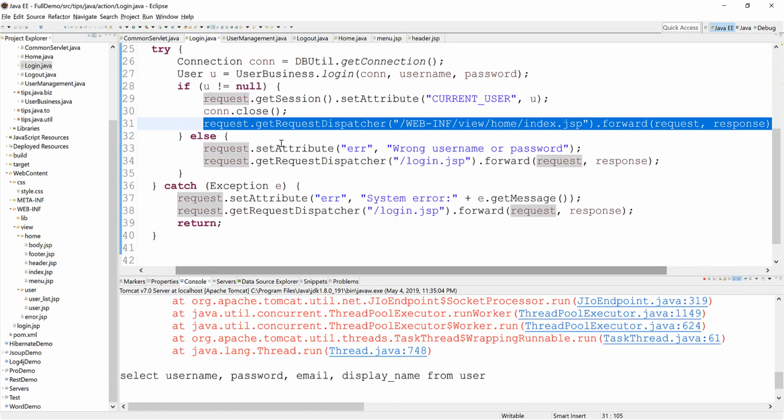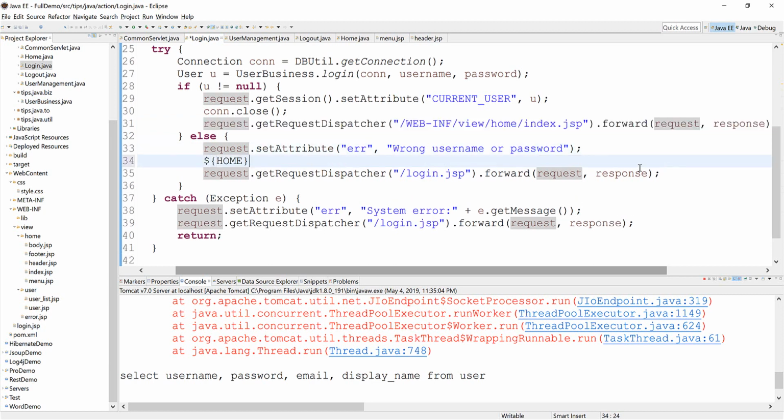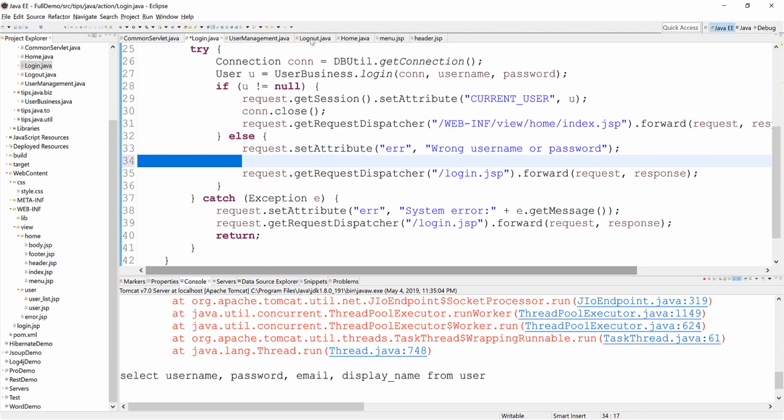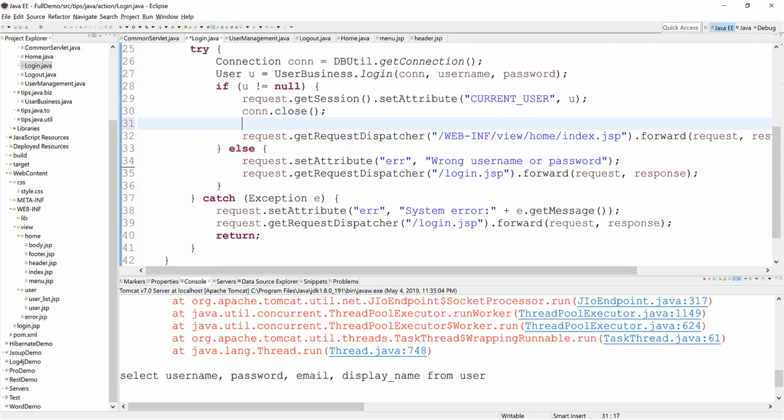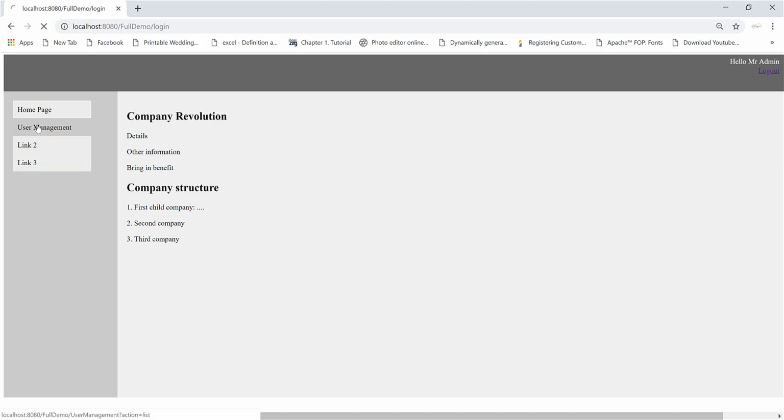It is for the login system. I mean the login action. We also need to put this one home. Okay, the wrong condition. Okay, try again. See, now you can see it's active here, active here, active here.